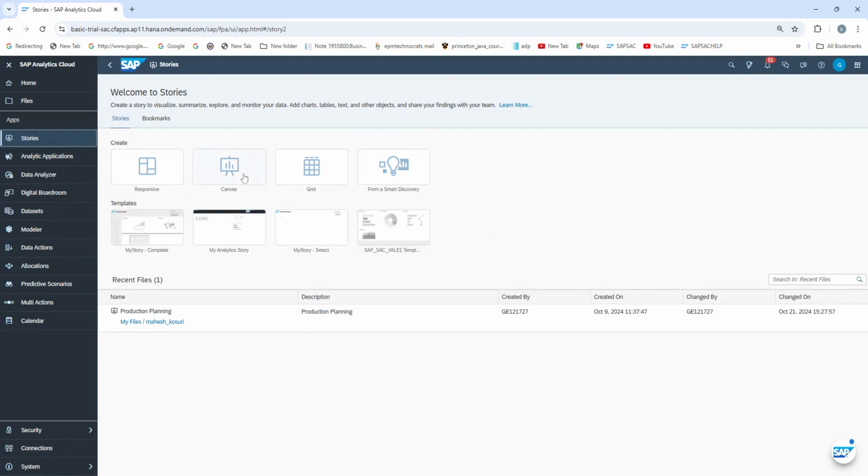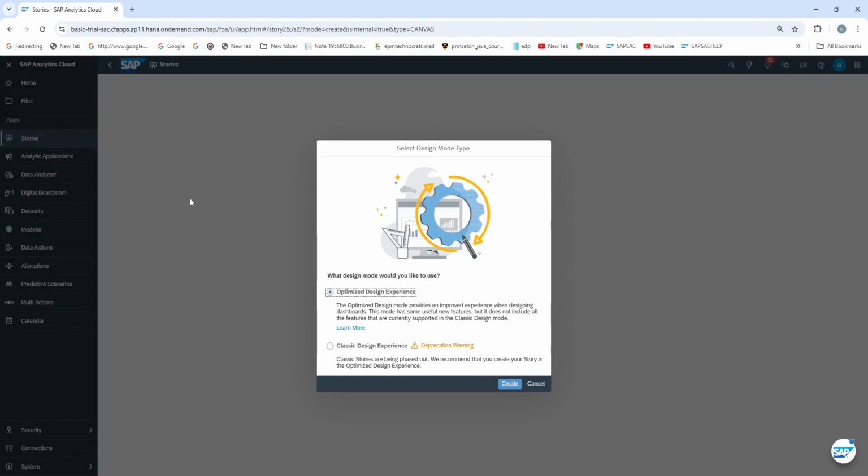So here first I'm creating the canvas. There are these many story types you can create: responsive, canvas, grid, and from smart discovery also you can create a story dashboard. Let us first focus on the canvas. This is all easy for us to understand. Responsive is if you want to build any mobile responsive screens, you can use that one also. So these are all things we have discussed previously. Once again, I'm discussing them here in this analytics series.